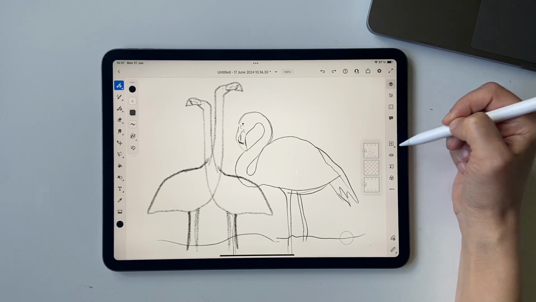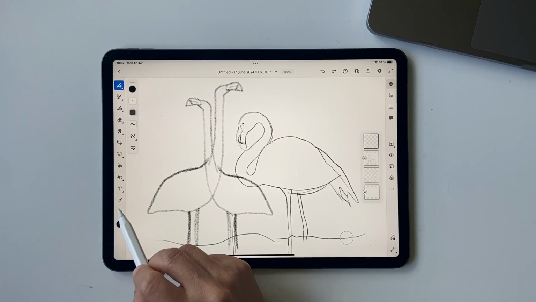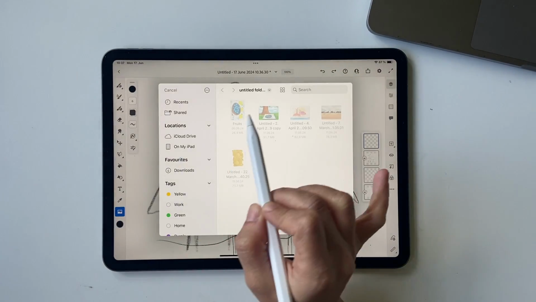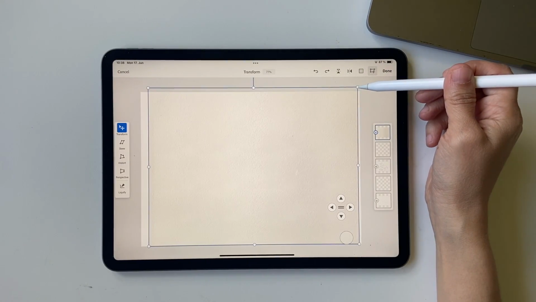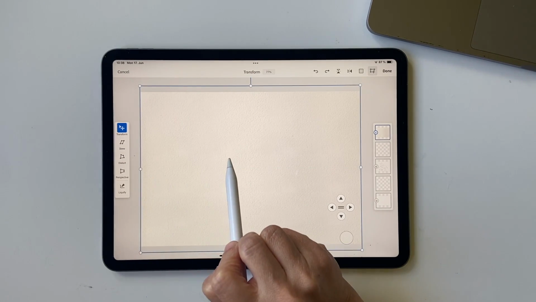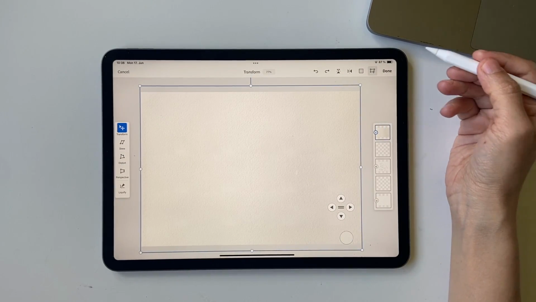Now click on plus and we're going to bring in the texture. I have mine saved in files, so I'm going to go into my images, files, and bring it in. Make sure you use these edges to pull it all the way out. Do not use the side ones because it will stretch your canvas and you don't want that. Once you're done, click on done.